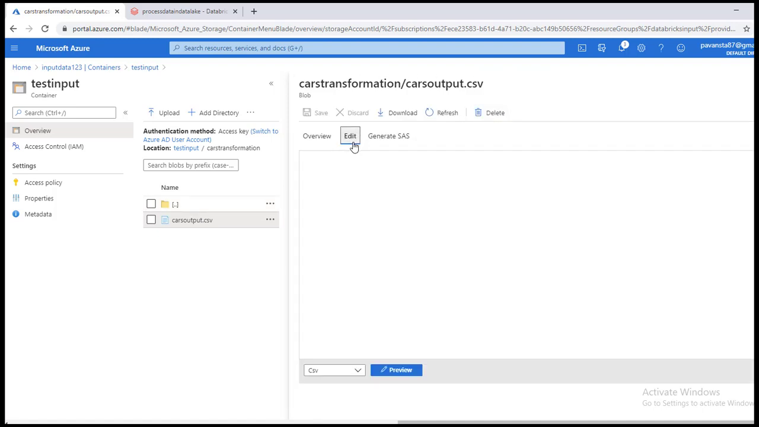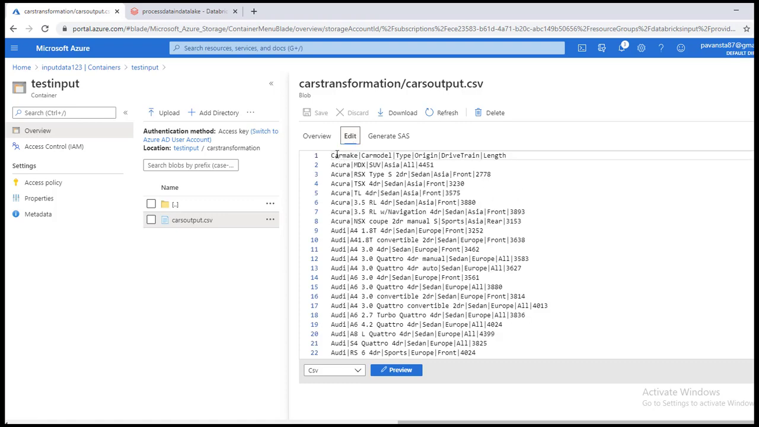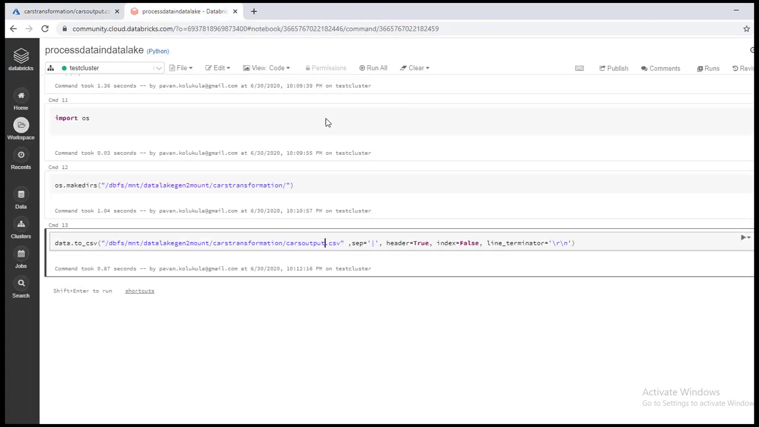If we see it, these are the column names which we changed in Azure Databricks. So we have transformed the source data in Azure Databricks, and we have copied the data back to Azure Data Lake.